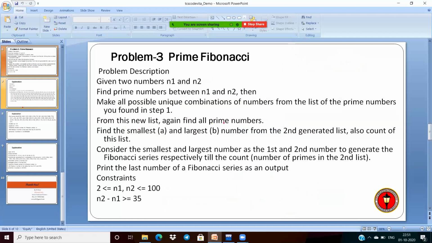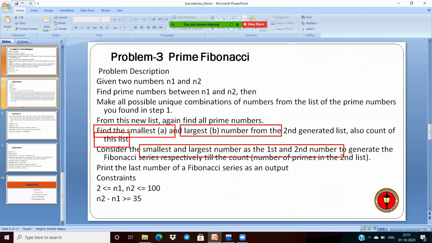First of all, after getting the list, find the smallest number and largest number, and also count the list, and consider the smallest and largest number as the inputs. To generate the Fibonacci series, the count is the number of primes in the list here. But we are printing only the last number of the Fibonacci series as output. We don't want to print all the Fibonacci series terms.